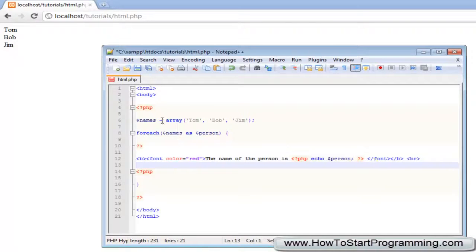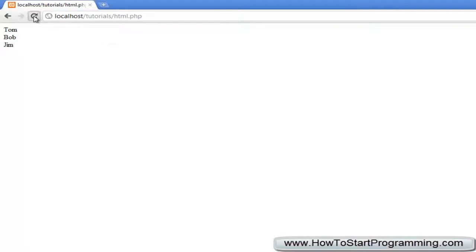Okay, so let's look over this again. We've just declared a simple array here as names, and it contains the following values. What this foreach loop will do is loop through this array, and for each value in this array it's going to do this. Now you might think that because we stop the PHP script here, it will cause an error or just not do that. But because we've started it up again, it will actually echo out this each time. So let's save this, and you can see the name of the person is Tom, Bob and Jim. So it has actually worked.